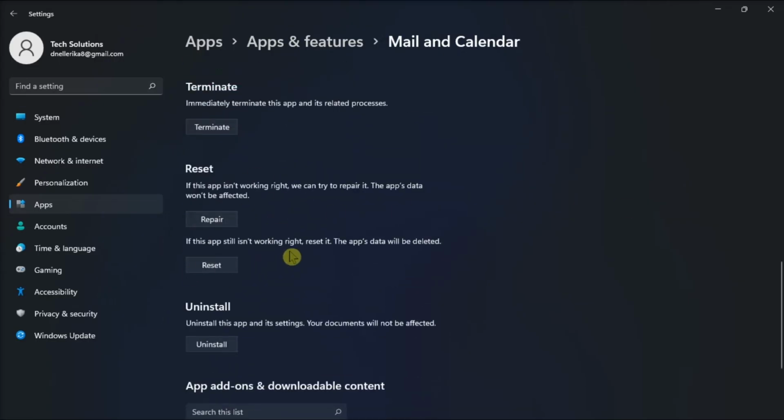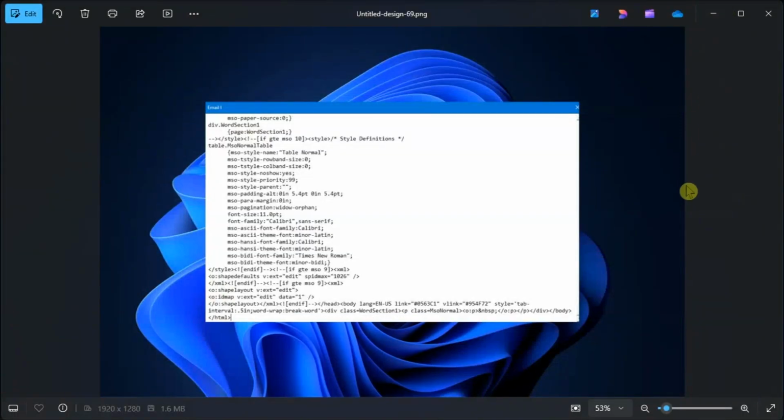And those are the following ways if your Windows 11 Mail app is showing HTML code for emails on your computer.